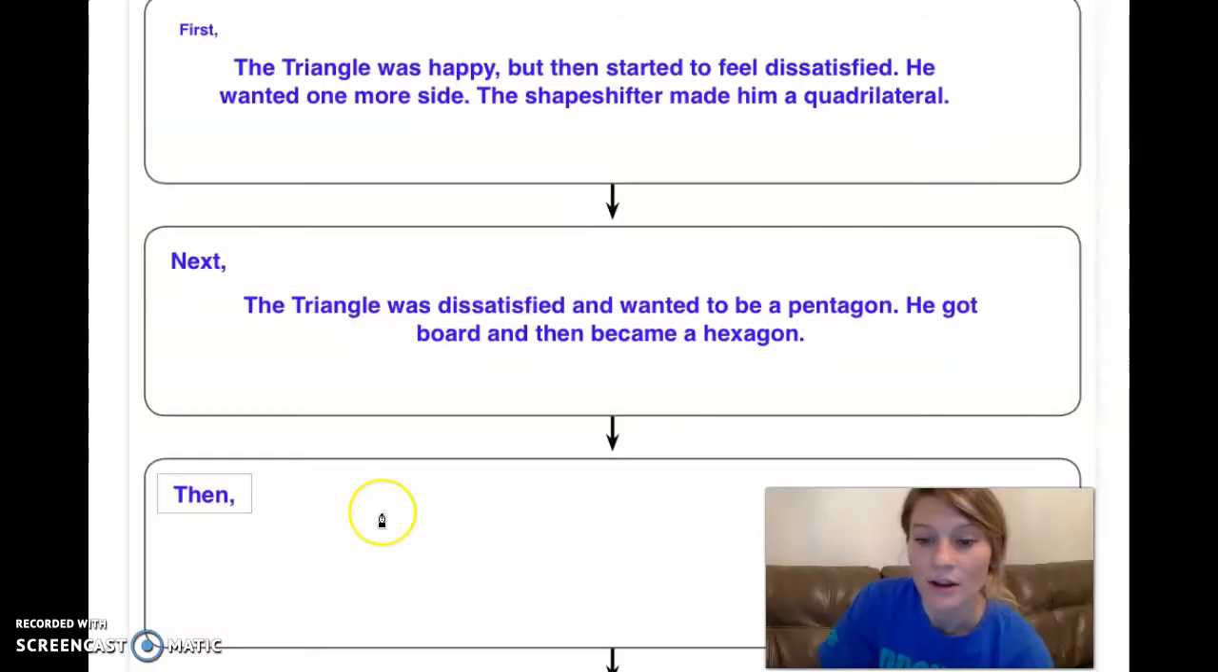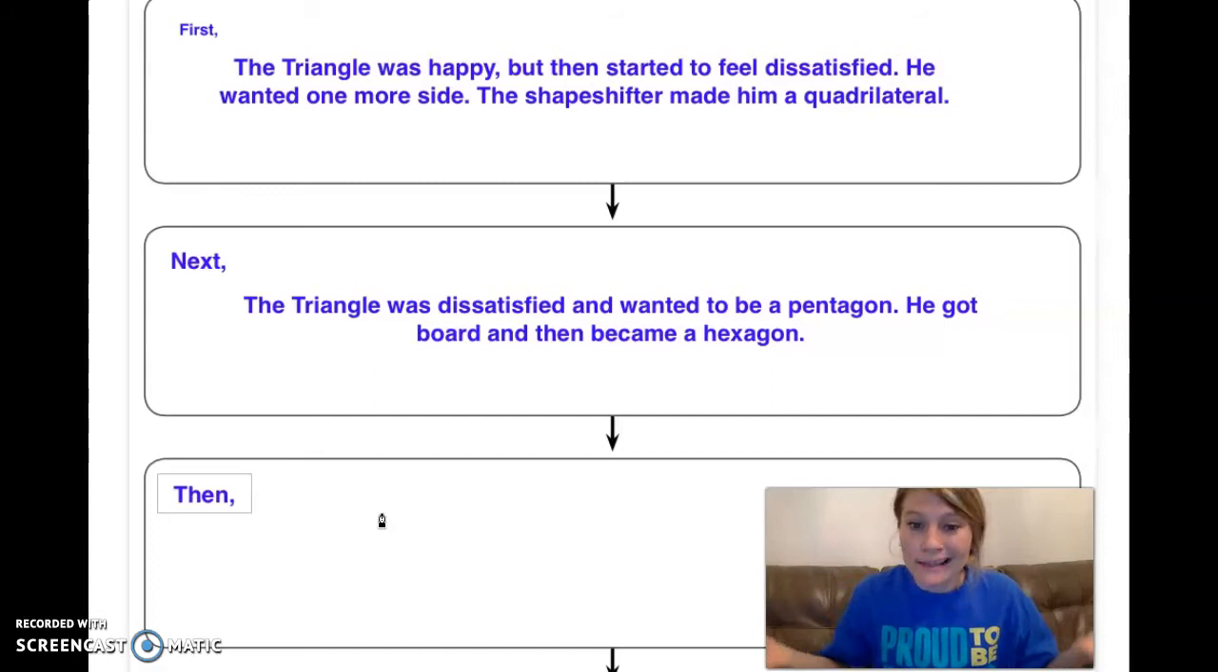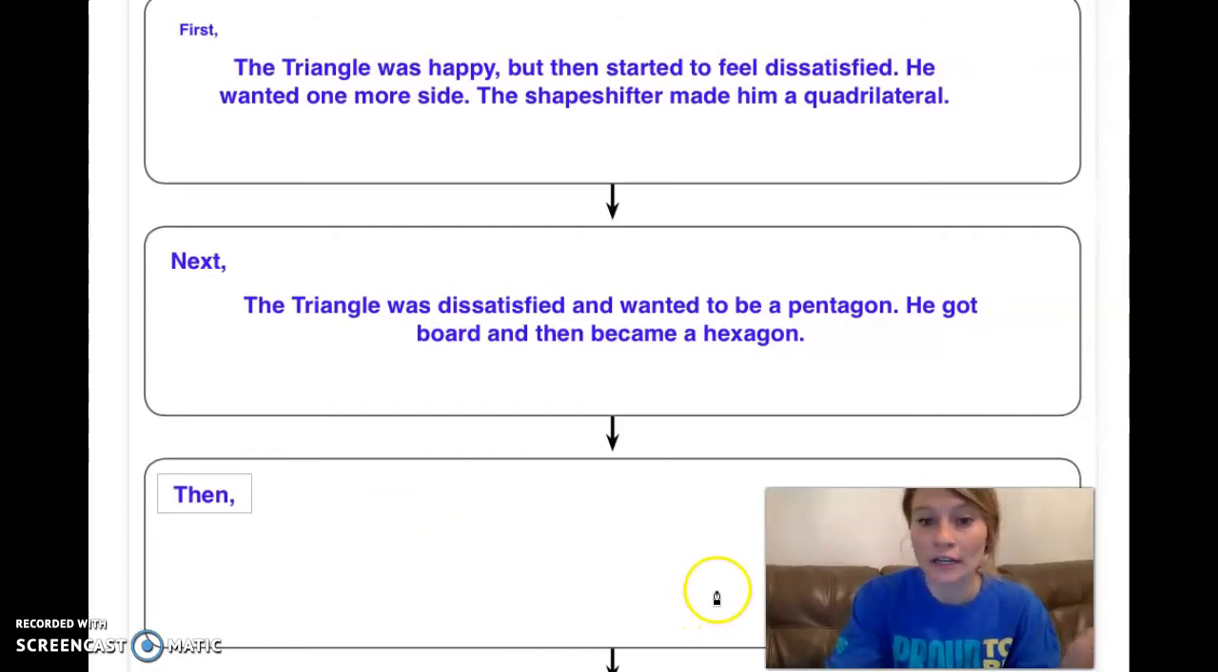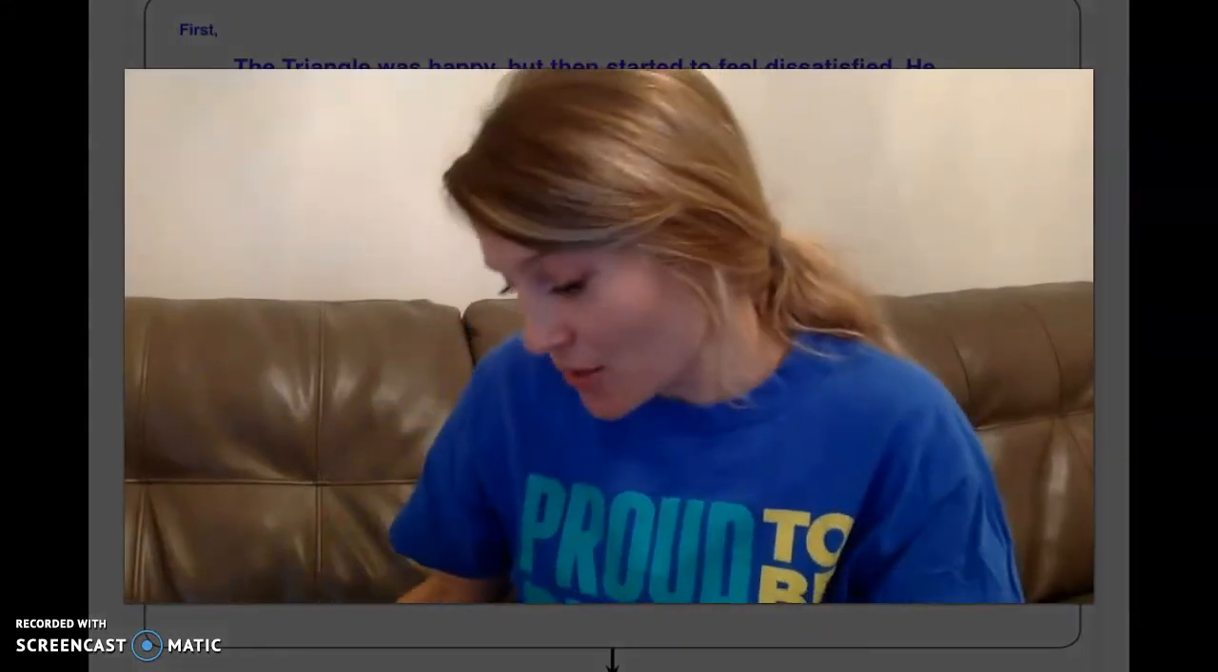All right, let's stop for a second before we get ahead of ourselves. All right, so I wrote down next the triangle was dissatisfied and wanted to be a pentagon. He got bored and then became a hexagon. So he went from a pentagon to now he's a hexagon, okay? So that's just some quick details. All right, you can pause the video if you need to catch up on this writing, but I'm going to go to my next part of my story, so let's keep on going.